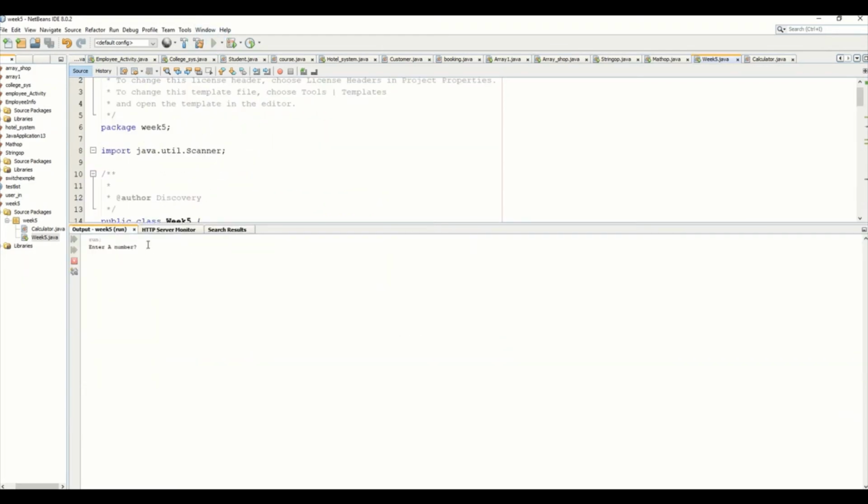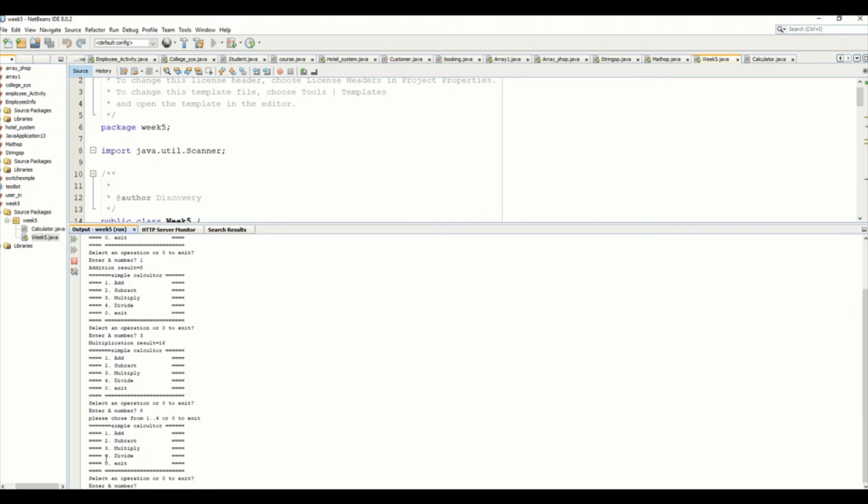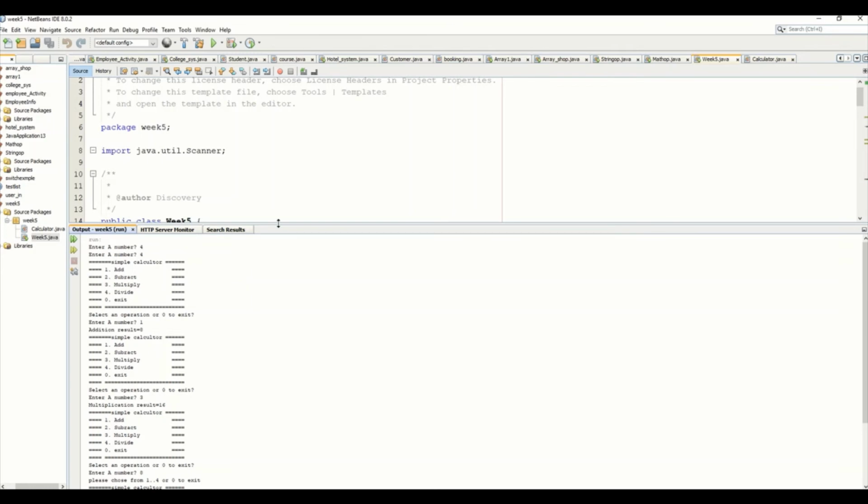Okay, so if I enter 4 and 4 and then I want to add them, it prints the addition is what? Addition is 8. If I want to choose another operation like multiply, number 3, I can click on 3 and that will give me the multiplication result. Okay, the multiplication result is 16. If I choose another number like 8, that will give me the message, please choose from 1 to 4. If I enter 0, that will exit. It says thank you, come again. This is what the loop does actually.